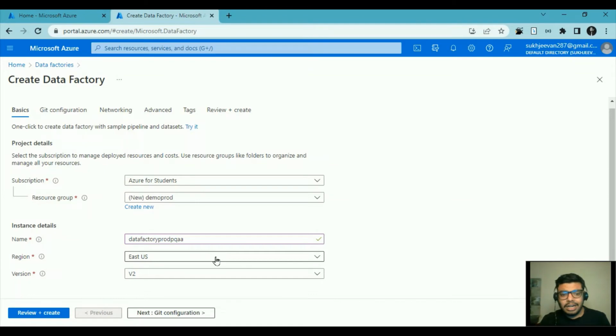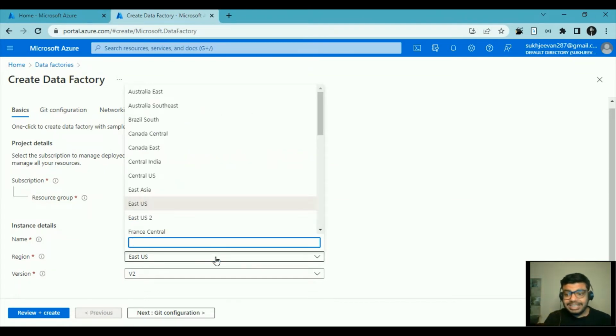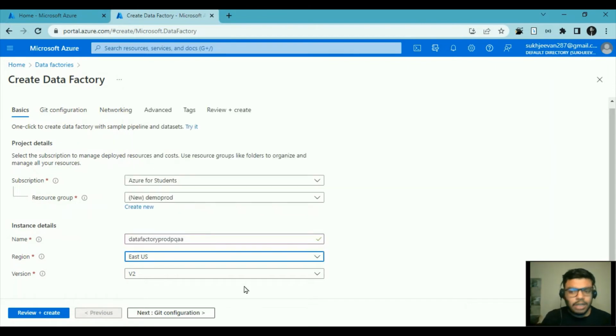Now I need to select the region. This needs to be selected carefully if you are working on a real project, because Data Factory deals with your data. So let's say your customer is from East US. You need to make sure you select it after confirming with your customer itself. The reason being, there are different policies for storing data in different countries, a different set of rules. So you need to ask your client which region they want, and then you can go for that. Now we have two versions of data factory. Currently v2 is the only active one. Earlier we used to have v1, which is deprecated. So simply you will be selecting v2.